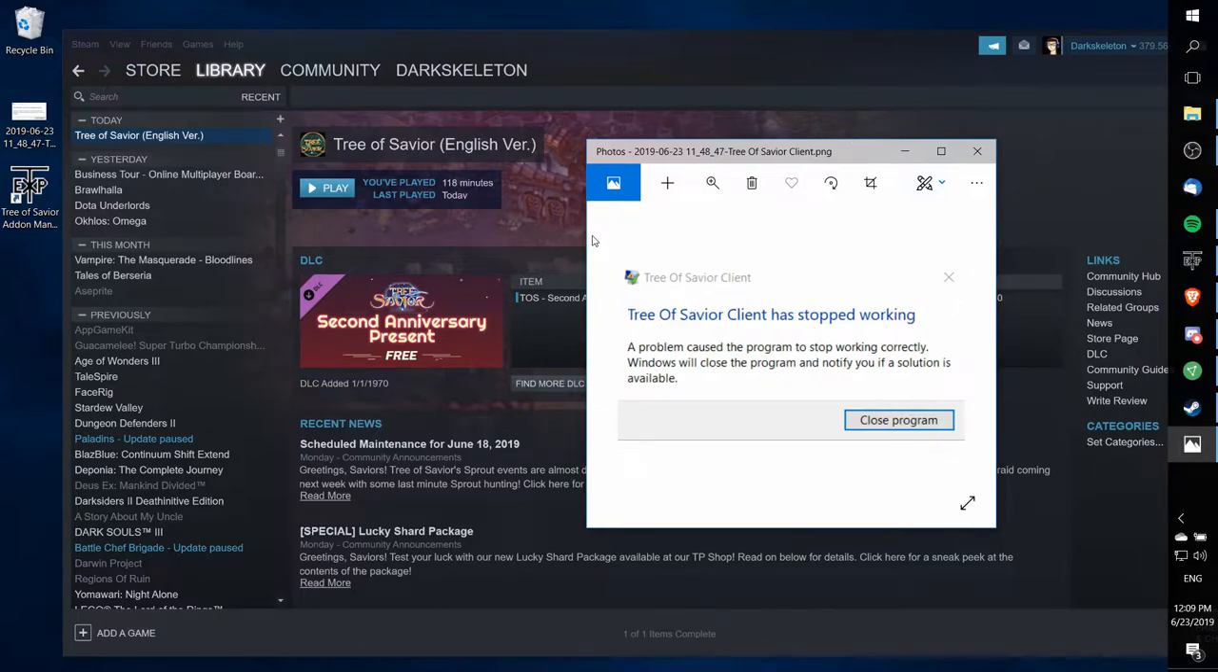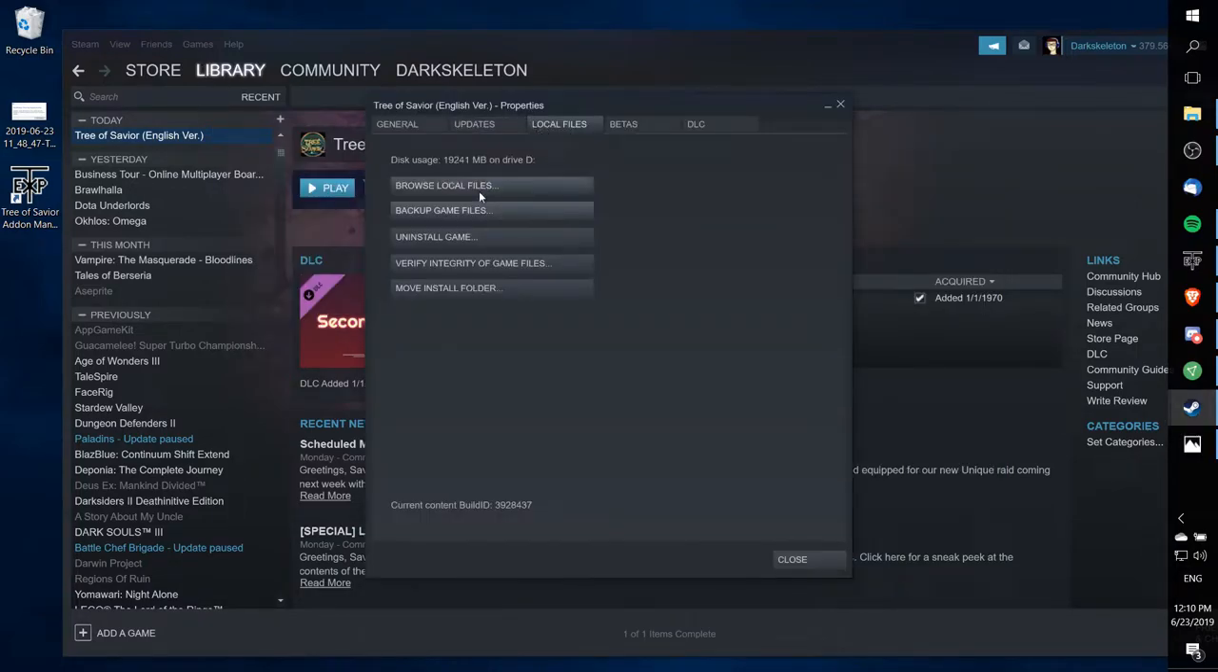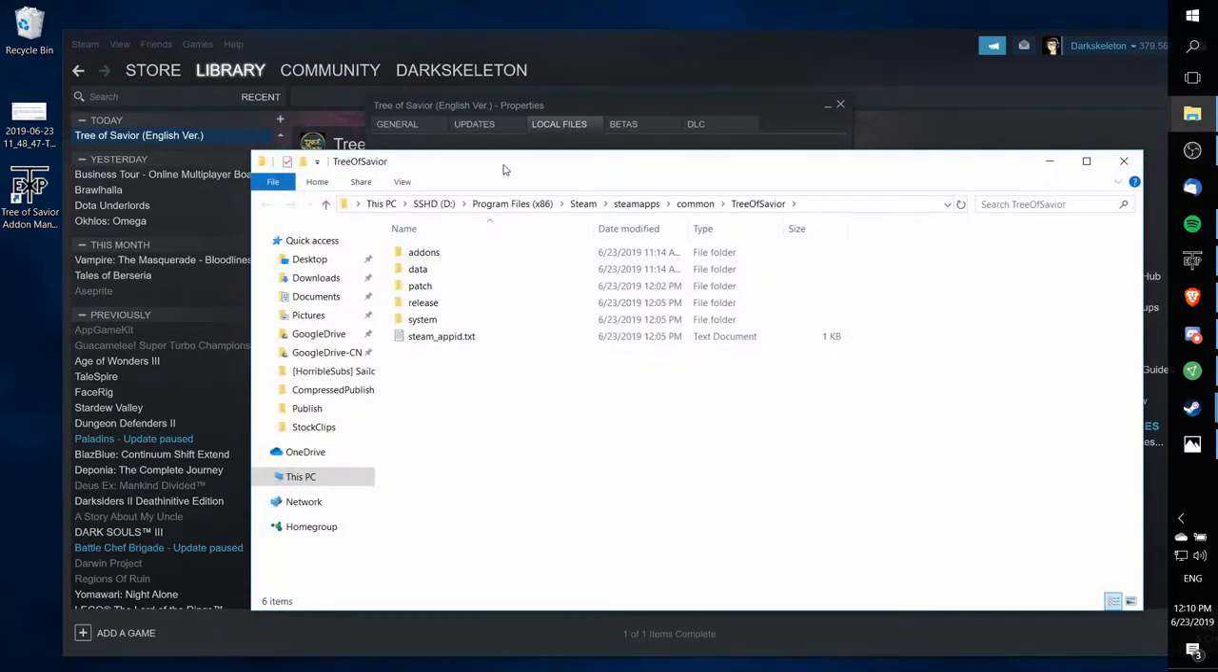So the fix that worked for me is that we need to go into the installation directory in the releases folder and delete and recreate a couple files that will be updated when you try to launch the game by the client. So to get to the releases folder, we can do that really easily inside of Steam. I'm going to right click where it says Tree of Savior in my game library, local files, and then we can do browse local files, which will pop open wherever we have the game installed.